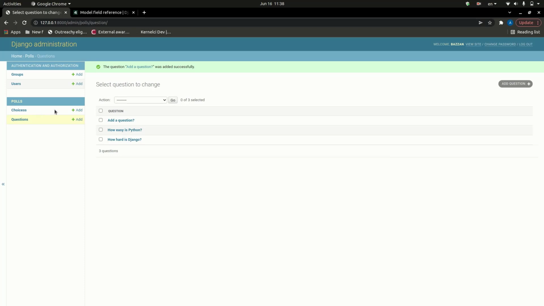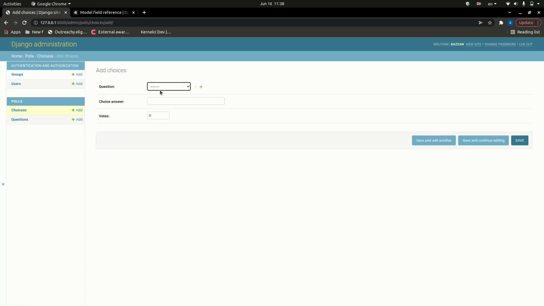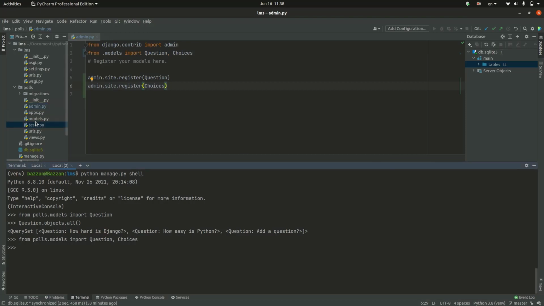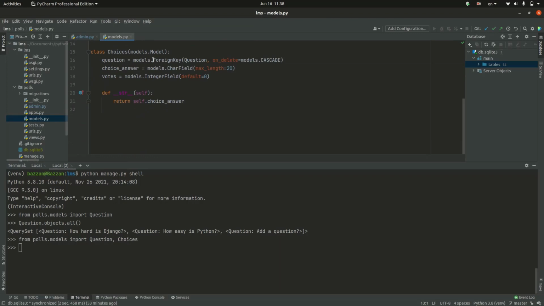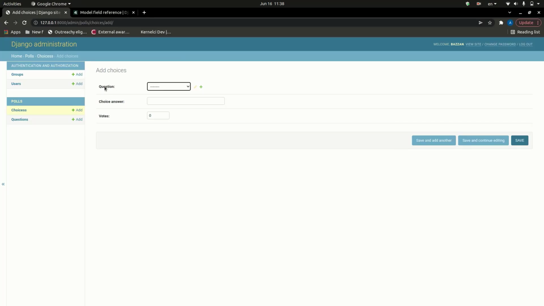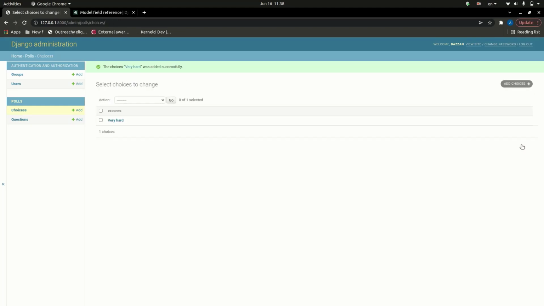We can create choices by going here, adding choices, question. This is what I was saying the other time, that you have to link choices and question, and we were able to link it using foreign keys. If this foreign key was not there, then this field won't show. So see question, it's asking us a question. How hard is Django? And you have very hard or something. Very hard. Right, you can then save.